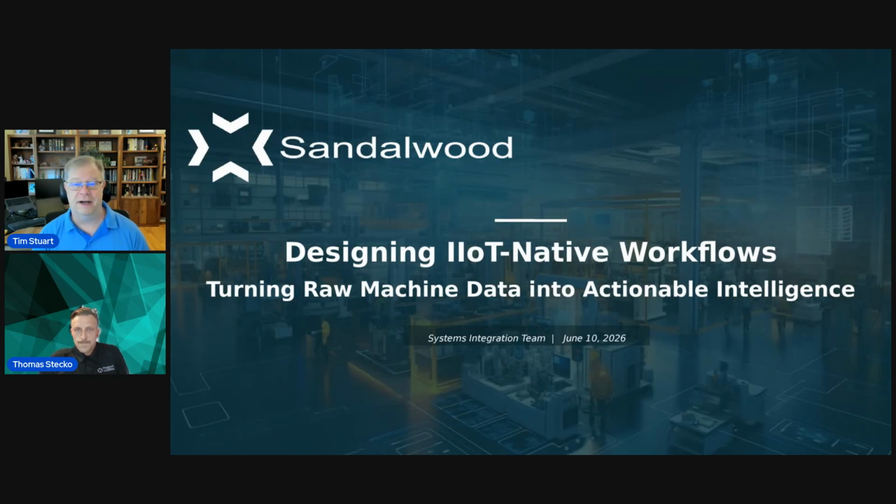And we're going to talk about designing IIoT native workflows, how to turn raw machine data into actionable intelligence.